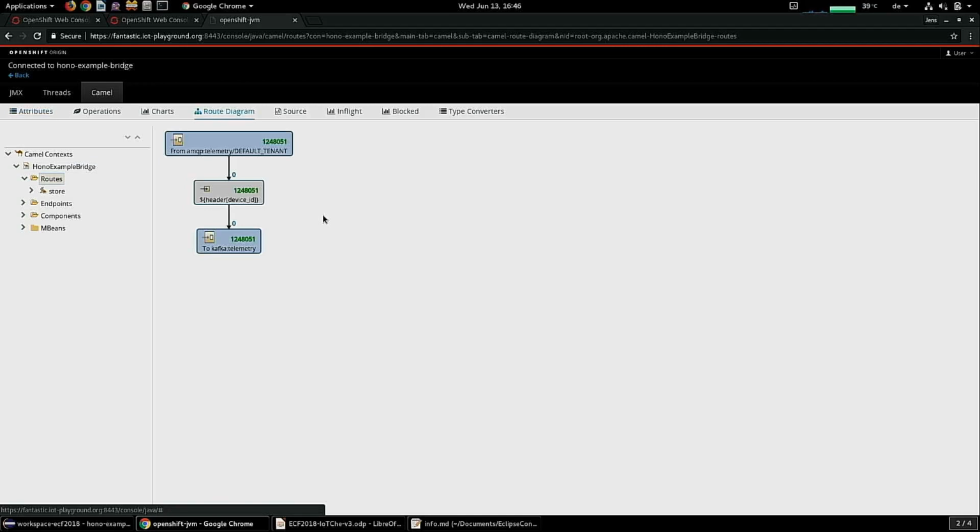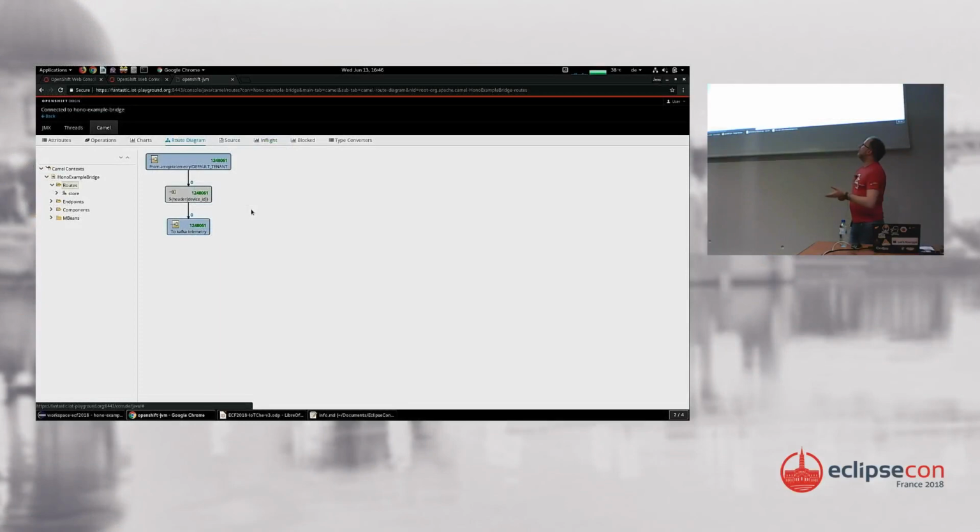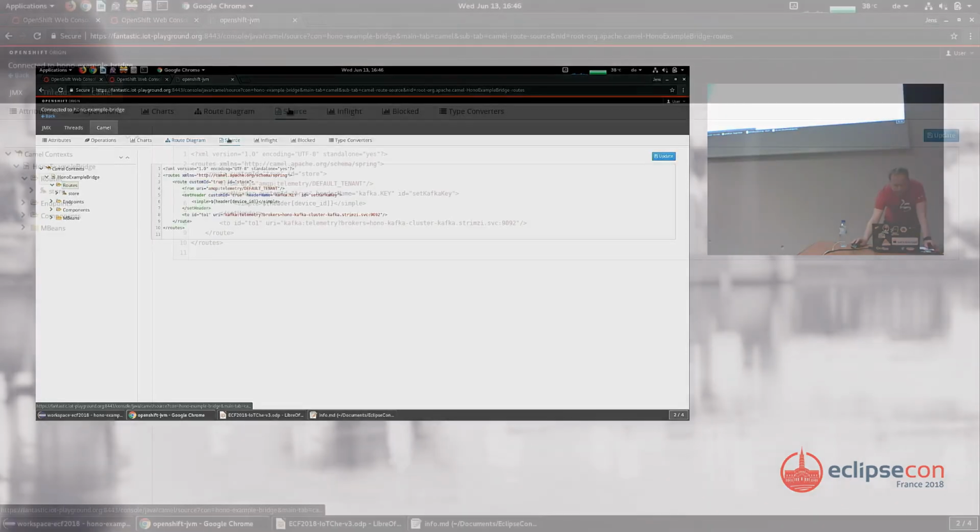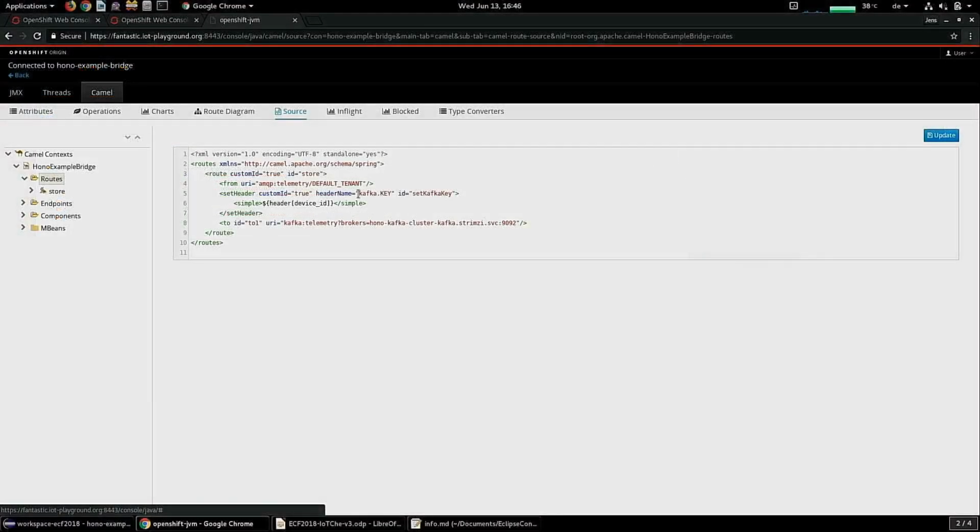So we are consuming from AMQP. We are transforming that a little bit to make a key for Kafka. And then we're forwarding this to the Kafka cluster. Well, it's nothing big. Then we can also have a look at the source code here. So this is the source code of the current running Camel application.